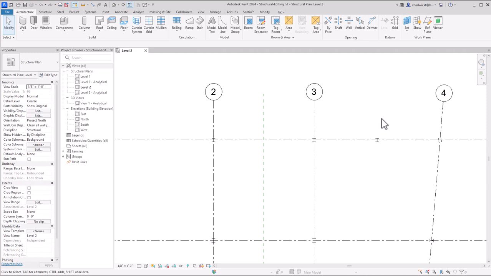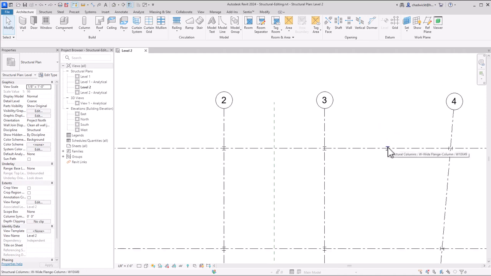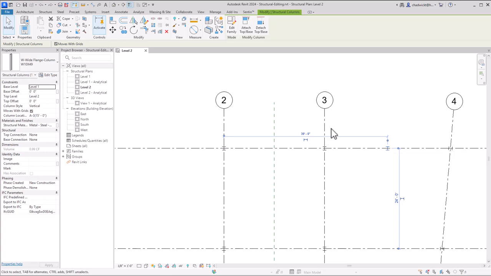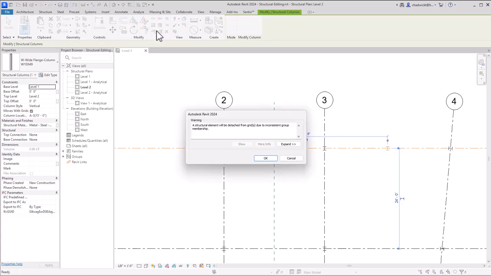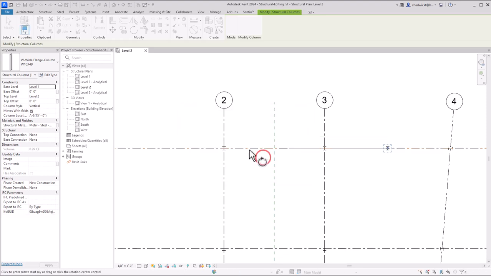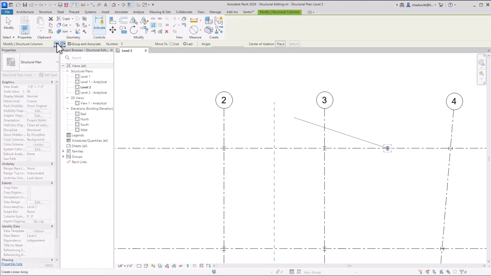So next I'm going to create a radial pattern of this column. So I'll go ahead and select it, and then in the Modify panel, choose the Array tool. I'm going to click OK to this message here. I'm going to choose the radial type. I'm going to group and associate these and create 8 of them. I want to select Move to Last.